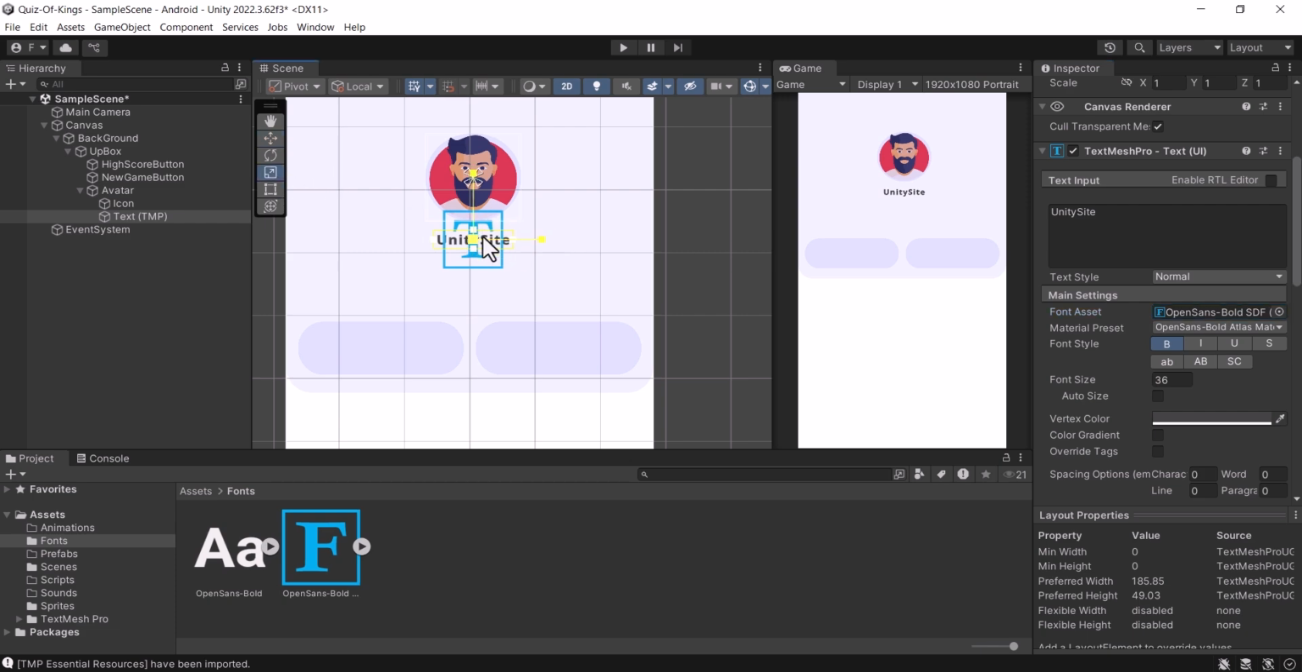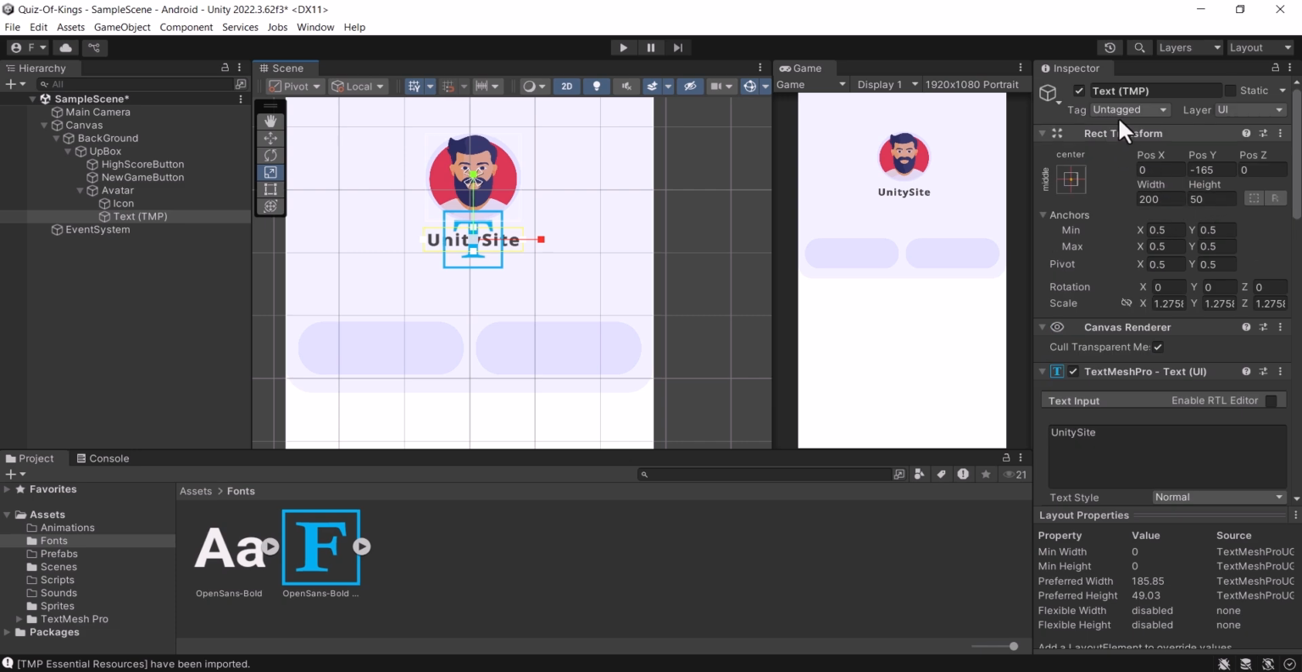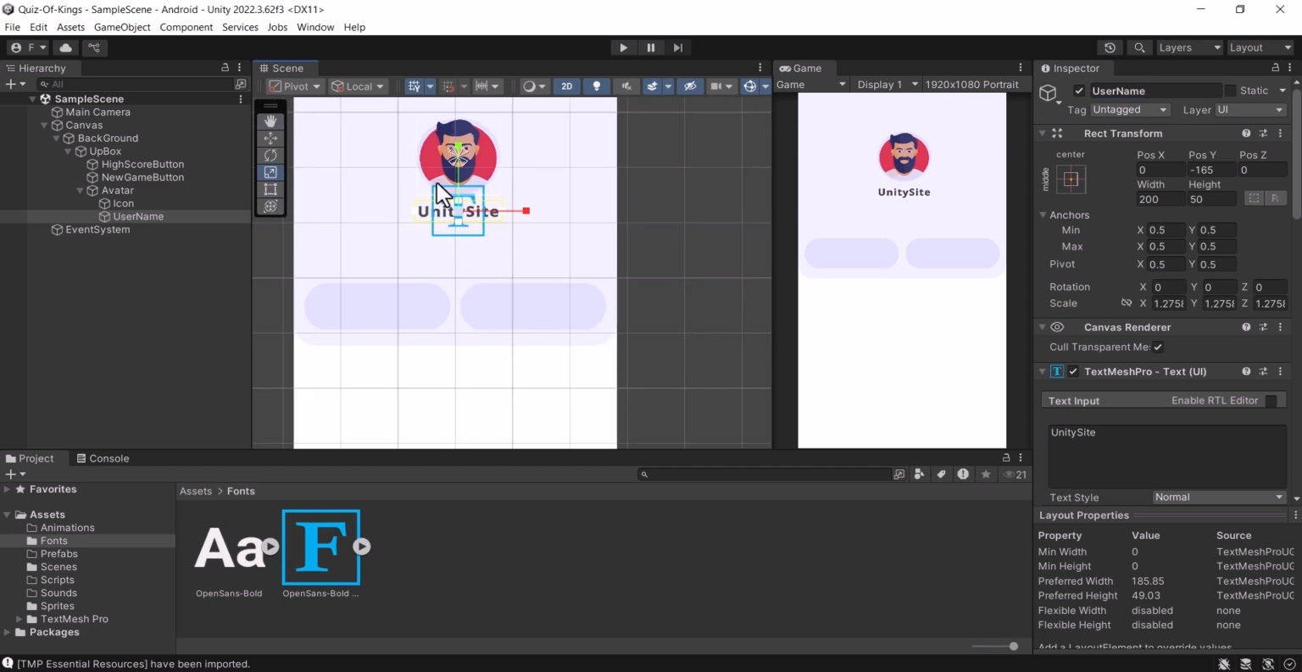After selecting the font you want, increase the text size slightly and rename the text object to username. Now duplicate the username text and rename it to user ID. This text will be used to give each player a unique ID. Set an initial value for it. What it says for now doesn't matter.